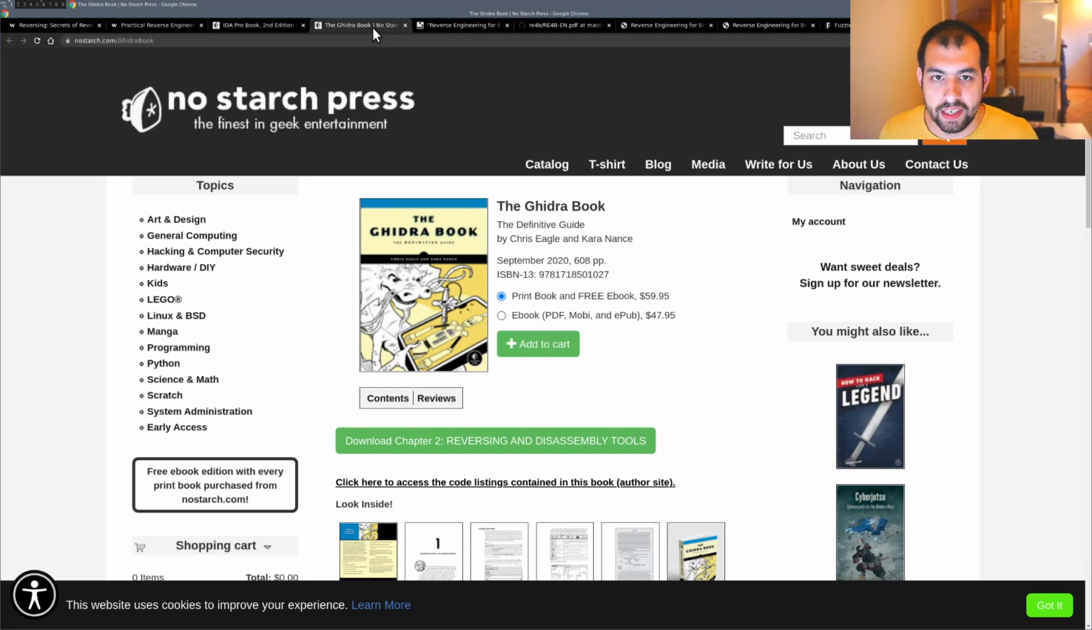The second one is the Ghidra book. It's pretty recent, still written by Chris Eagle, so really nice. And in the same way, right now I'm using Ghidra more than IDA, to be honest, when I'm doing some reversing stuff.